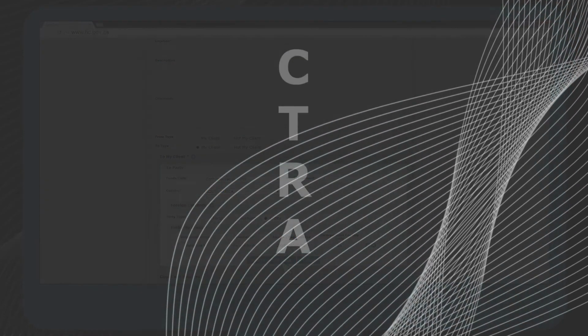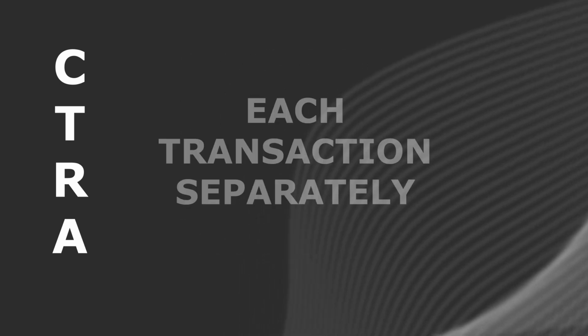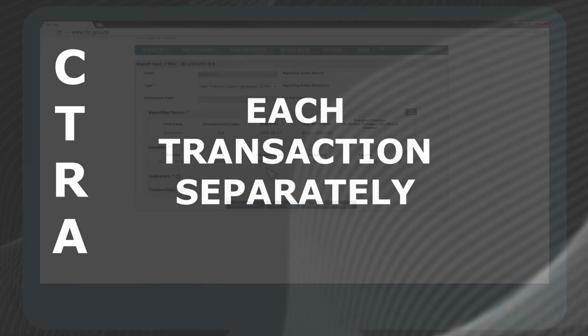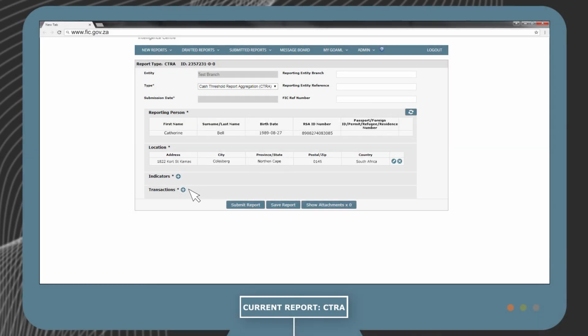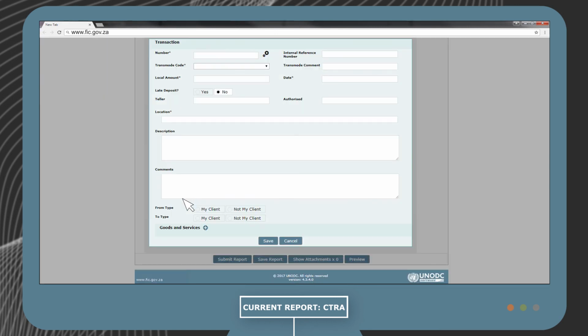If you are submitting a CTRA and you are listing your transactions that add up and exceeds the threshold within a 24-hour period, you need to add each transaction separately. You would do this by completing one transaction, save it, add another transaction by clicking on the plus button.